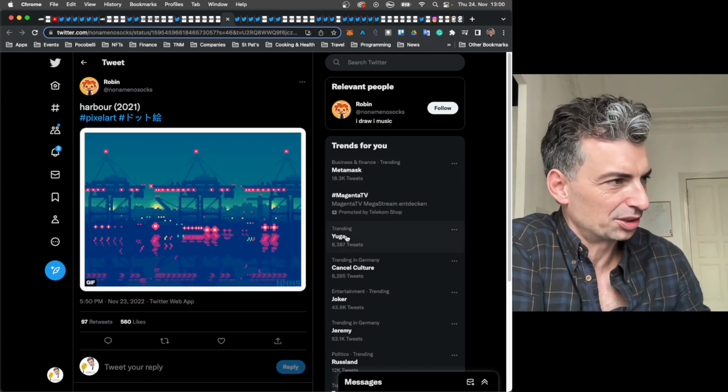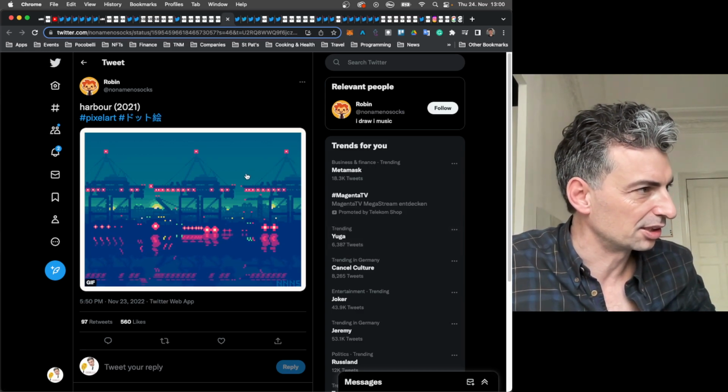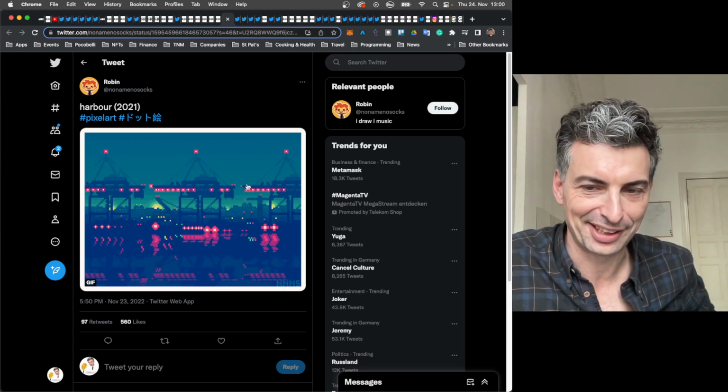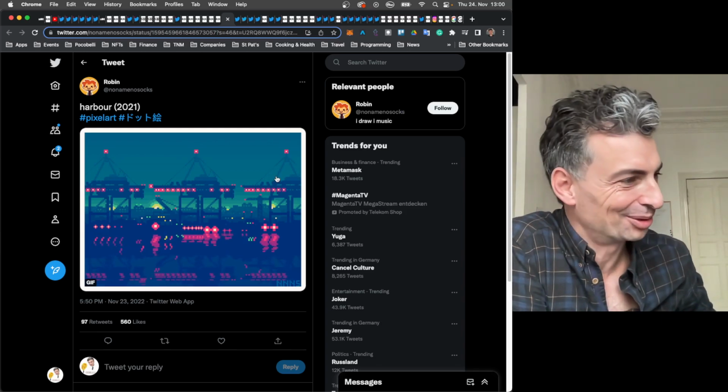So more kind of what I'm tempted to call Japanese. I'm not sure if that's Japanese here. As you can see here, pixel art, Harbor, just found on Twitter. And you wonder, if there's no blockchain or anything, these guys would probably still be posting this.